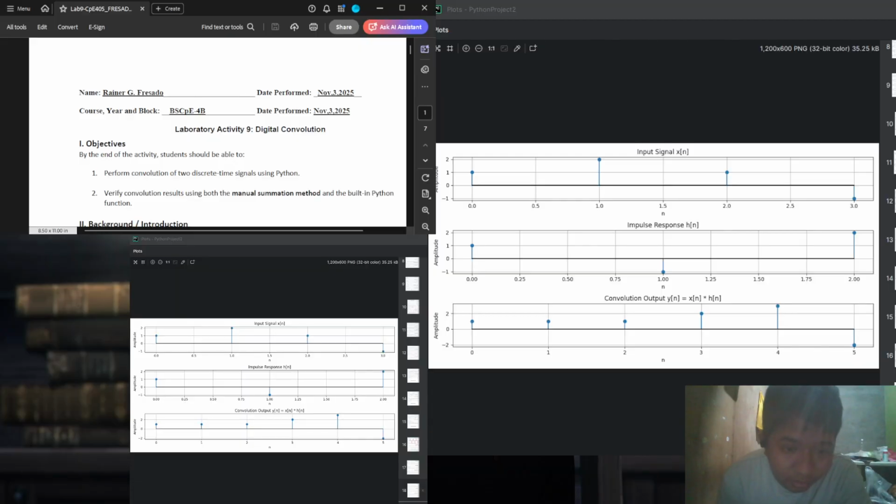I am again Engr Fresado, a fourth year computer engineering student from the University of Pulangi, belonging to section 4B, and I am here to explain the laboratory activity output that I have made for laboratory activity 9, which is all about digital convolution.